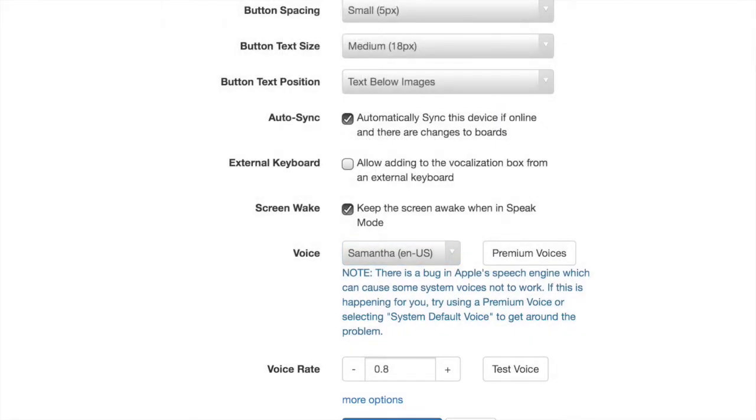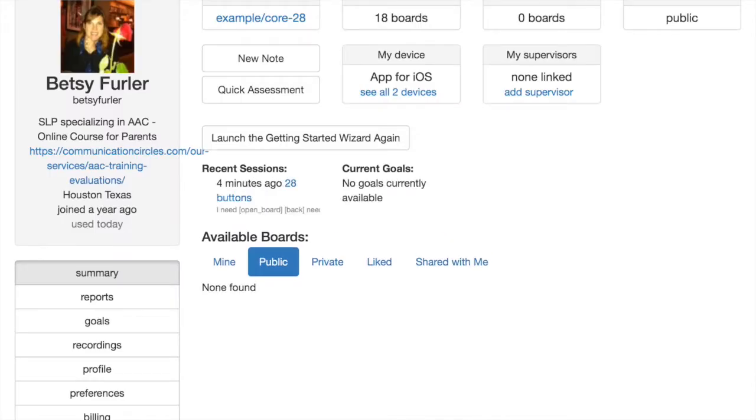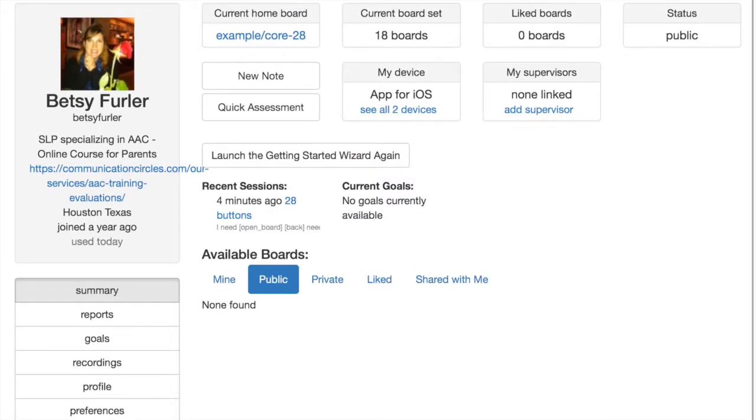You can also select a voice, so we'll go with, let's try Samantha. Do you like my voice? Let's speed her up. Do you like my voice? I think I like that, so I'm going to save the preferences. As you can see, there are a lot of other preferences that you can use to really customize this for anybody that you're working with.